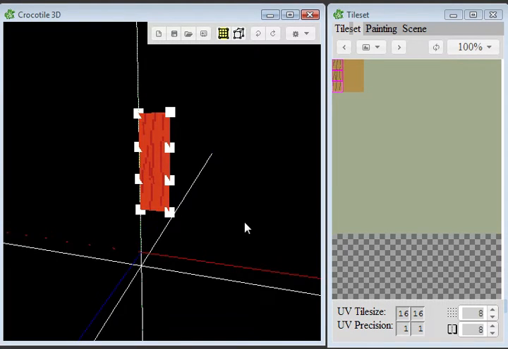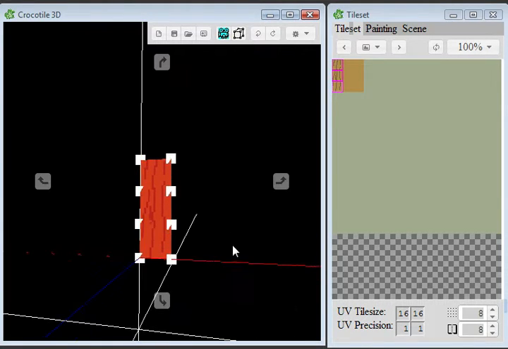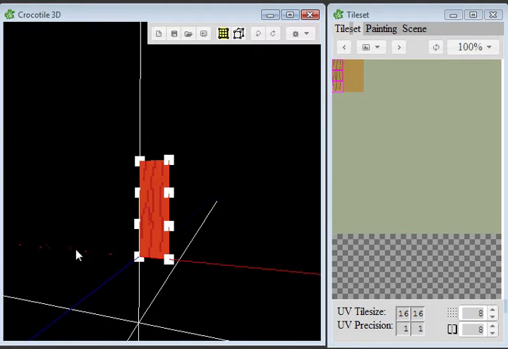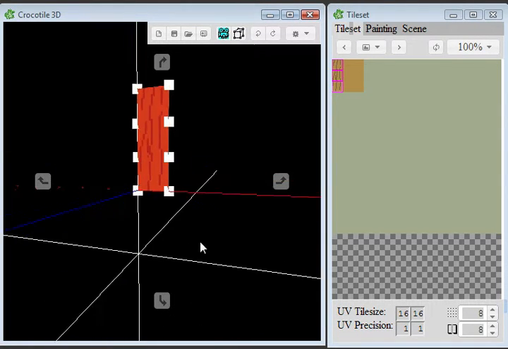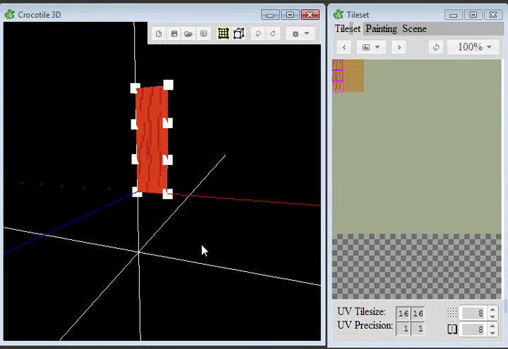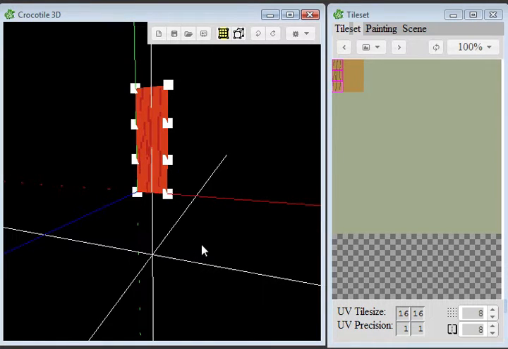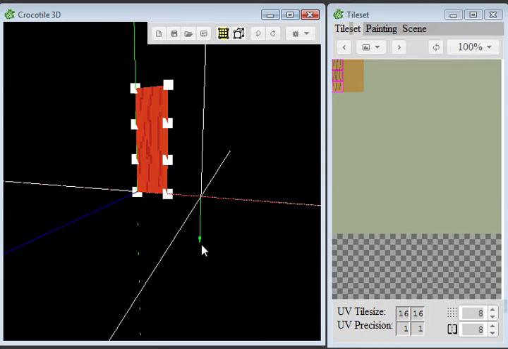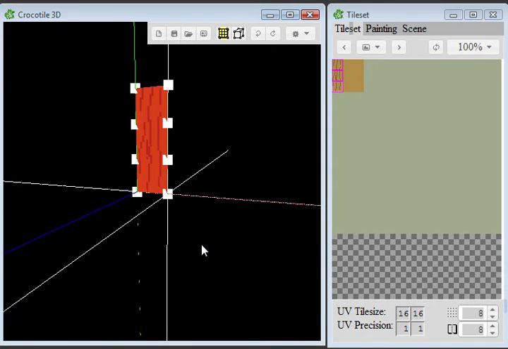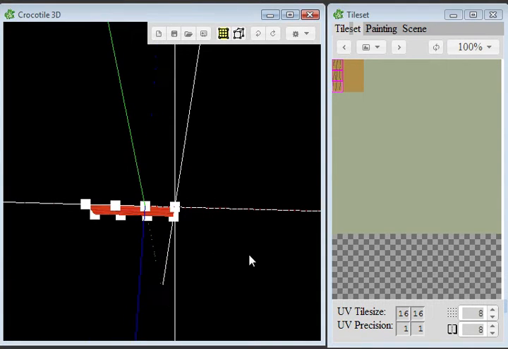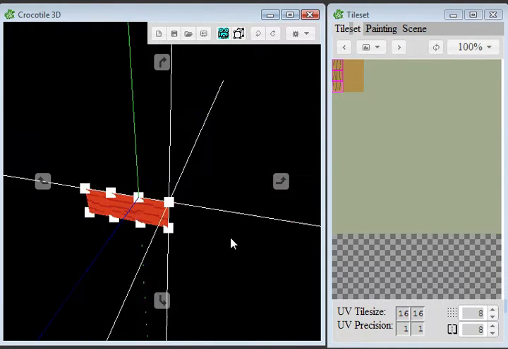Select things and move it down to the origin point in 3D space where x, y, and z equals 0. The white lines represent the 3D crosshair that you can position and have things rotate around that point where the lines cross.